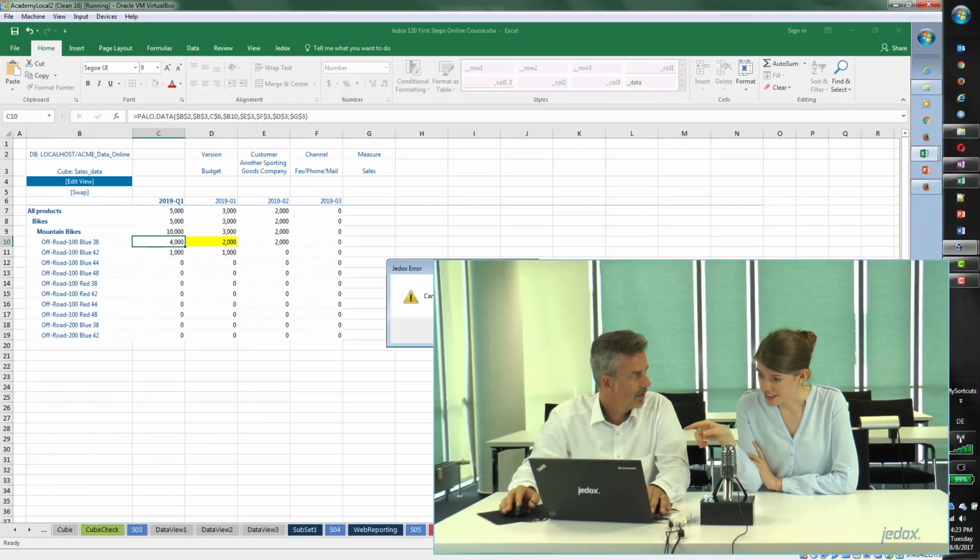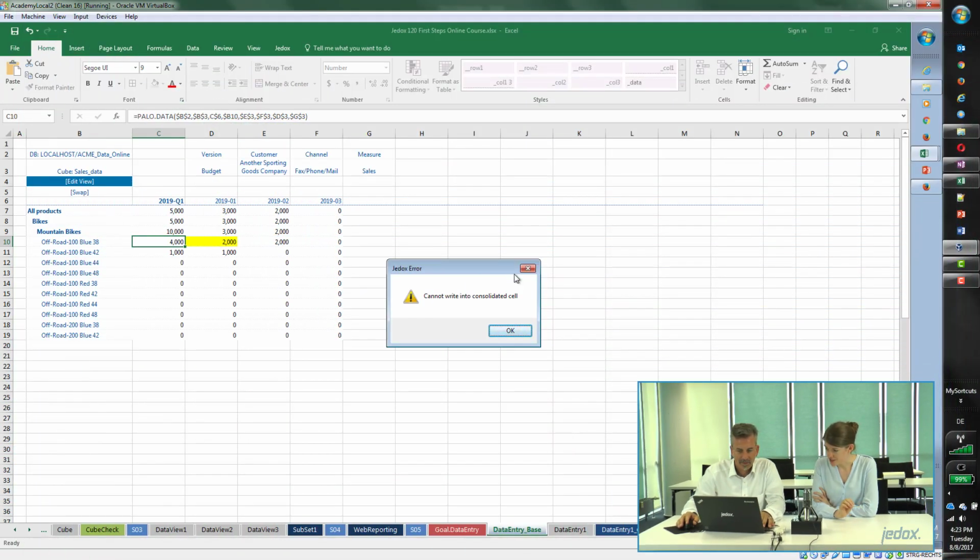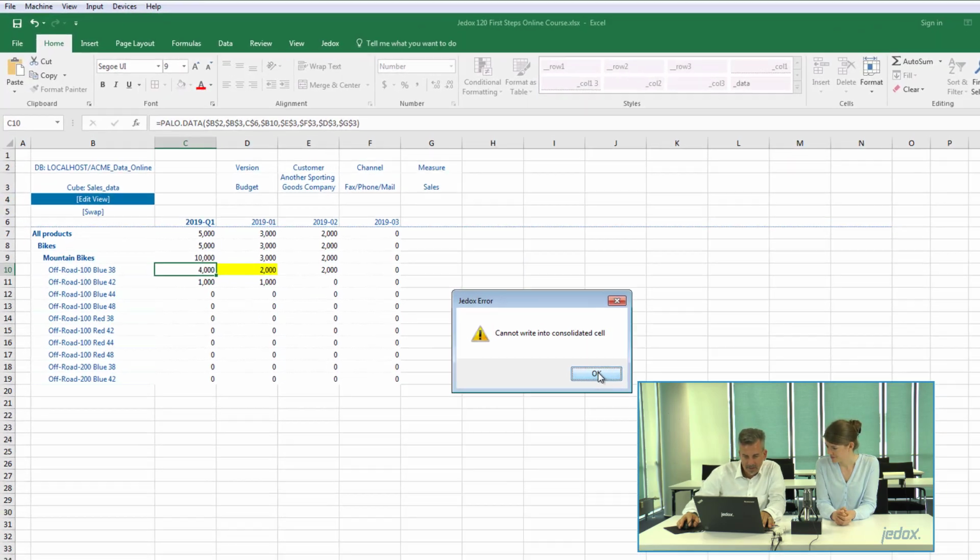So we encountered this error. So far it had worked really nicely, just entering values. And now I see here that the error says it couldn't write it into a consolidated cell. So can we undo the changes or reset the changes we've made so far and then maybe try again from a different level or a different view? Yeah, so let's hit OK.